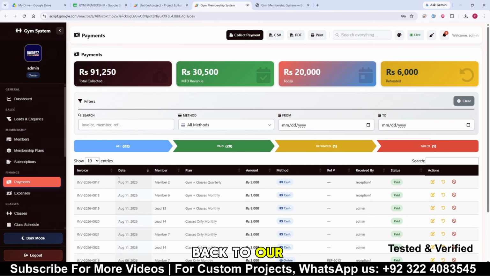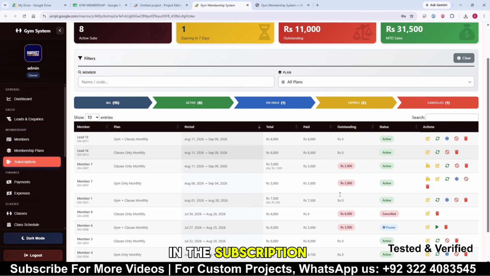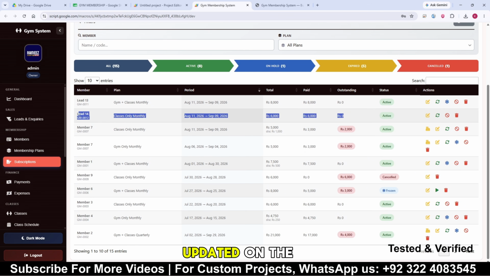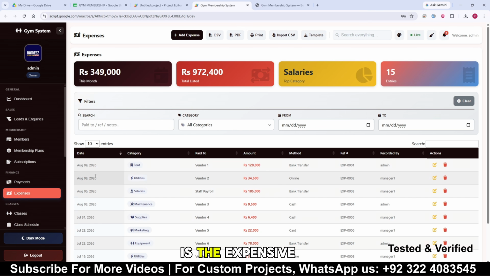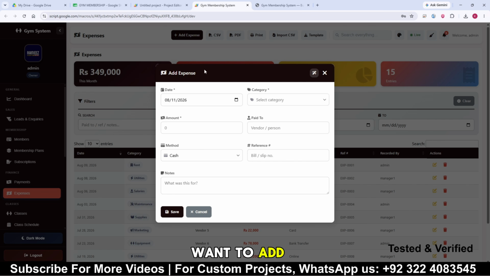Let's go back to our subscription section. In the subscription section, you can see the data is updated in real time. So now this is the expenses section for our gym. If you want to add an expense, you just simply add the demo data from here and hit the save button.